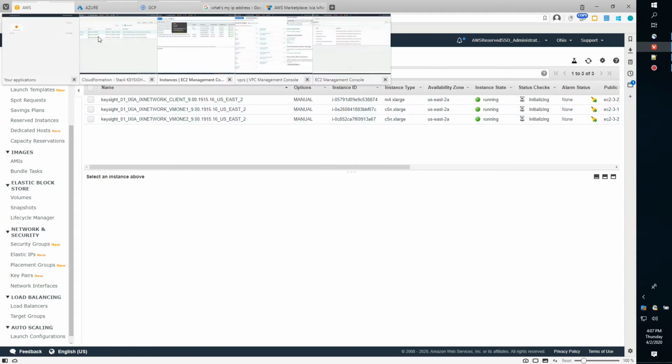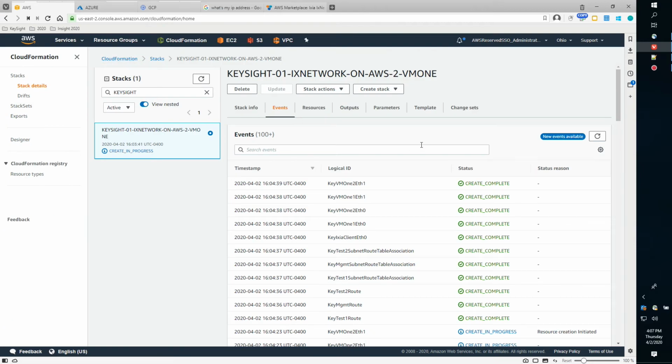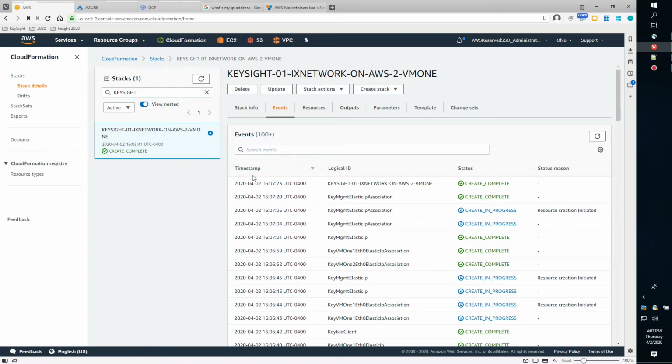We can pop on back over to CloudFormation, see new events available. So there's the little tag there if you want to step away, get some coffee, and come back. And there it is, create complete. So there's our stack. Everything was built. We even have the elastic IP addresses towards the end there that were created and assigned to our management interface, for example, so that we can actually get into the Windows machine by RDP.